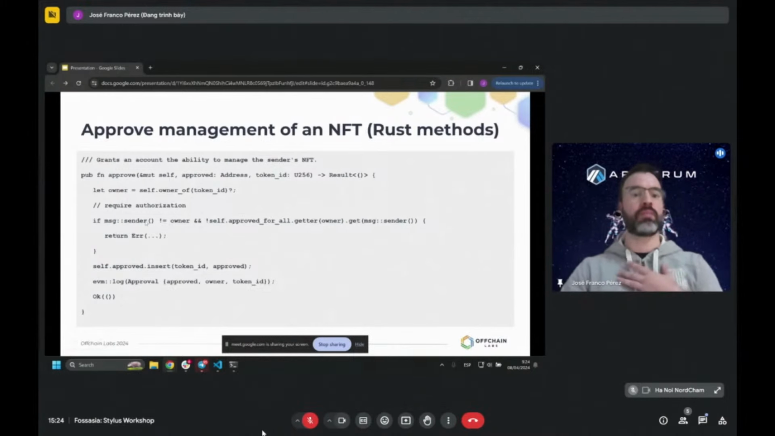So msg.sender, if I'm calling the function, that will be my address, okay? So if my address is not the owner of the token, or the owner of the token hasn't granted me the ability to move their tokens, then I can't perform this operation. This throws an error. So if everything is okay, then a new entry is added to the approved mapping that we saw before, and a log is emitted.